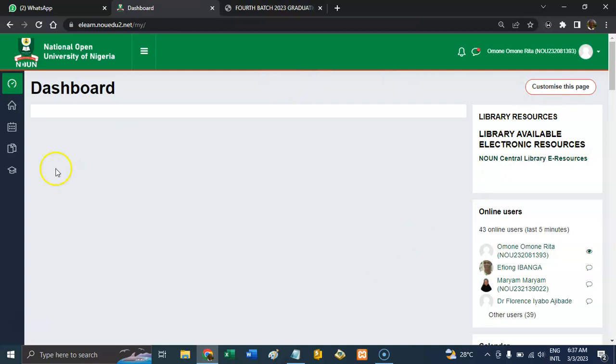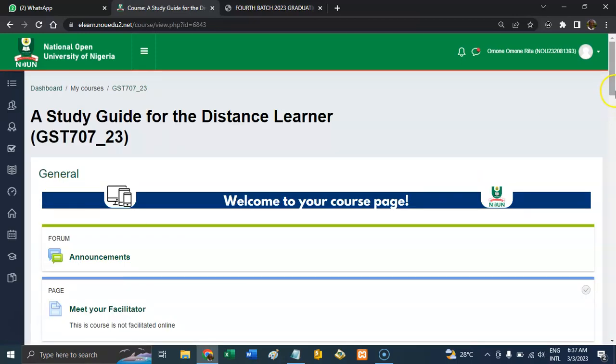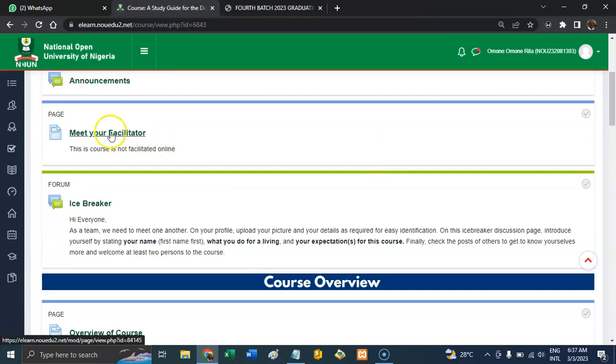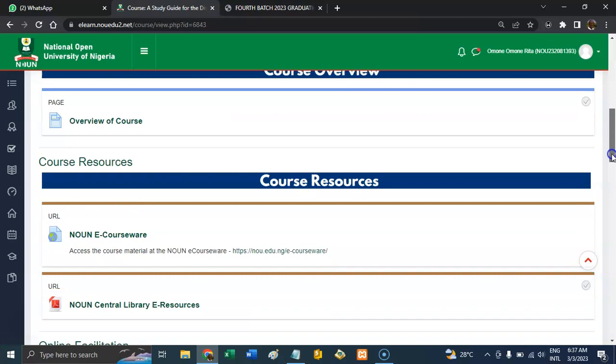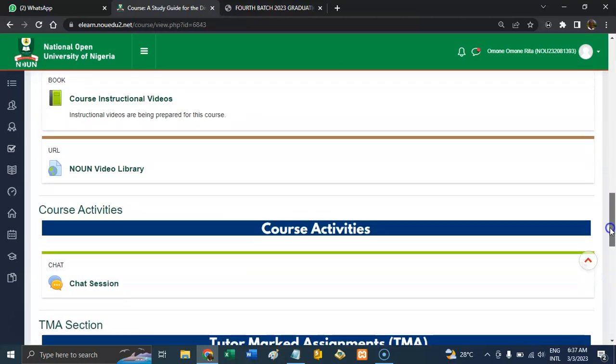So that's it. You need to know your courses, whether your courses have been uploaded here. You check, go to my courses. Here are this person's courses. You open any one, assuming you want to attend a lecture or facilitation for this GST 707. You open it. This is the course page. You will find the details of your facilitator, the lecturer for this course, are there. And then resources. You find the videos.